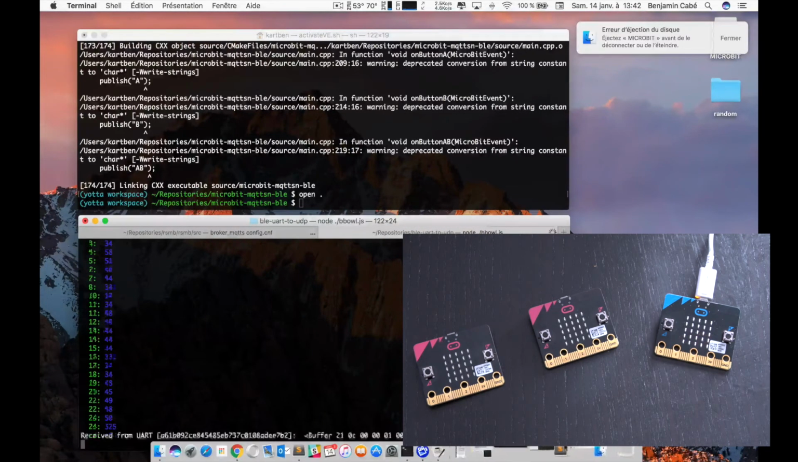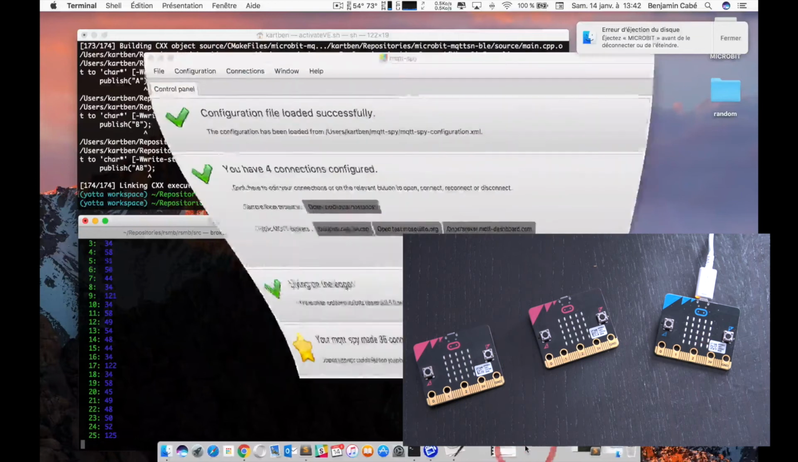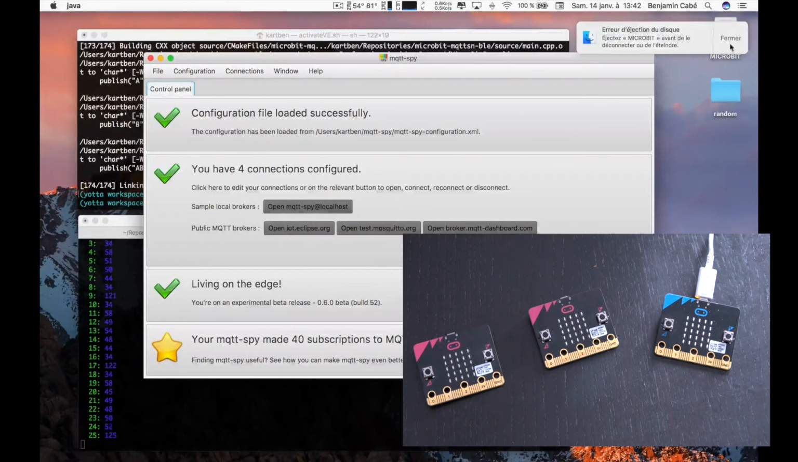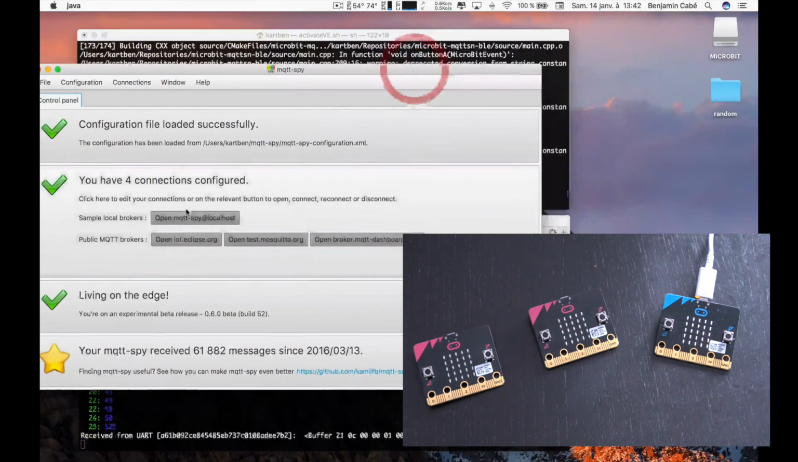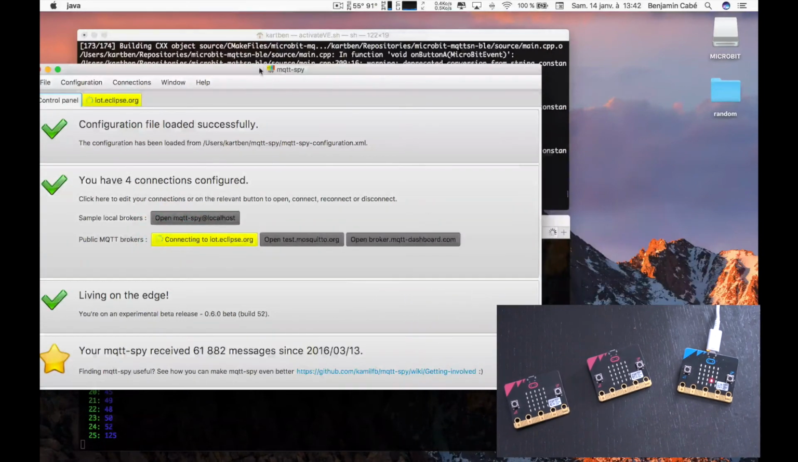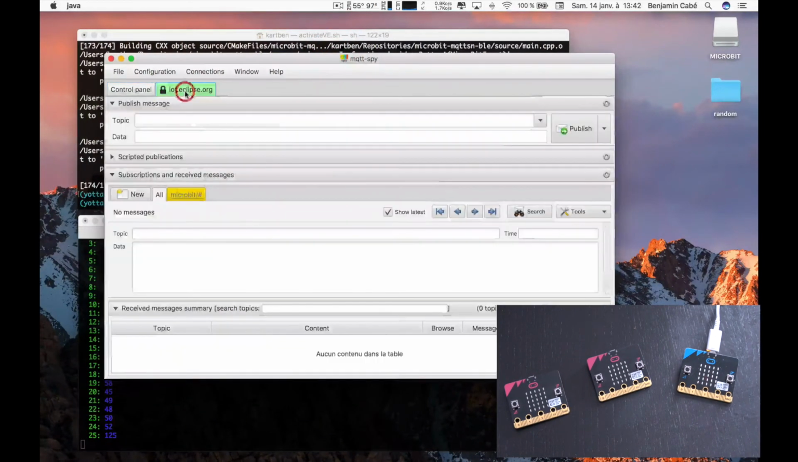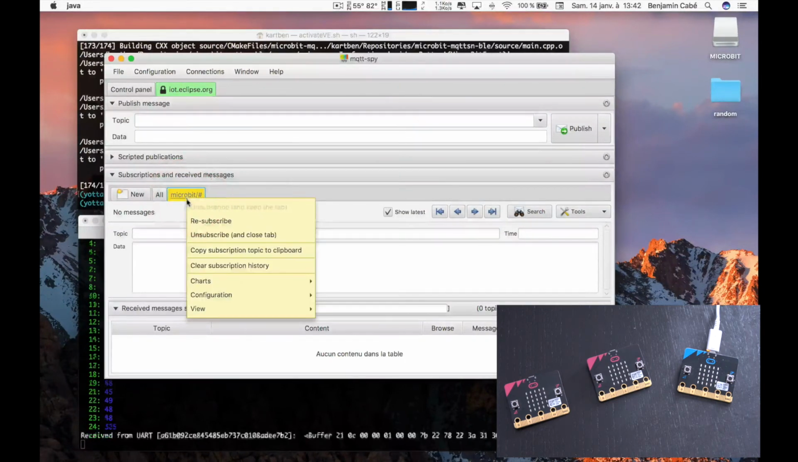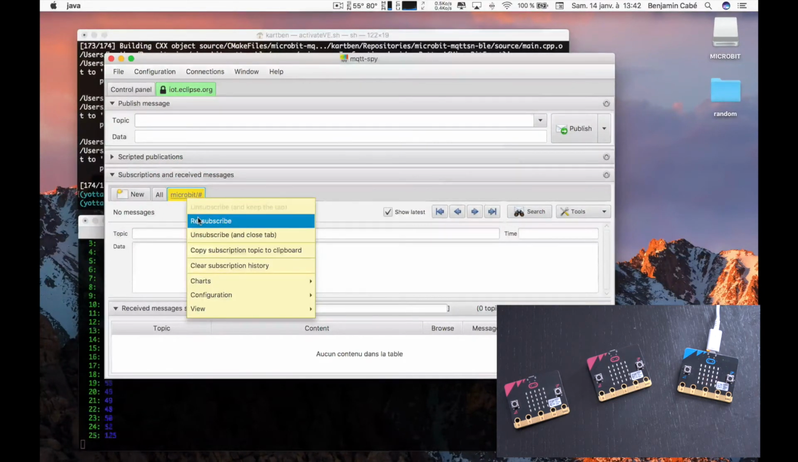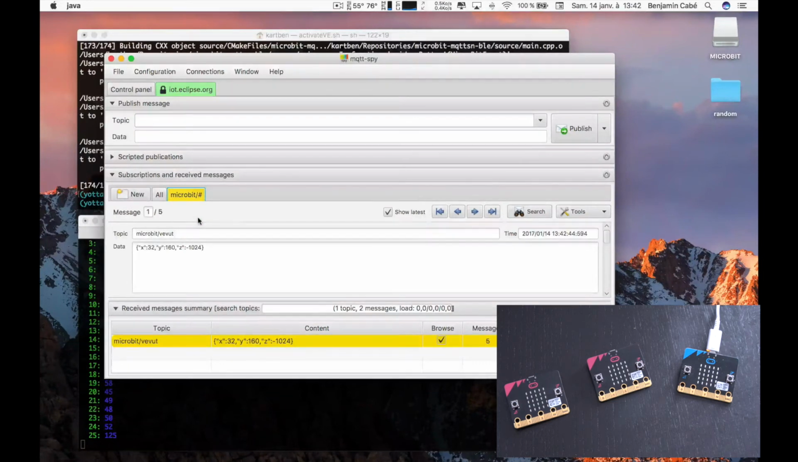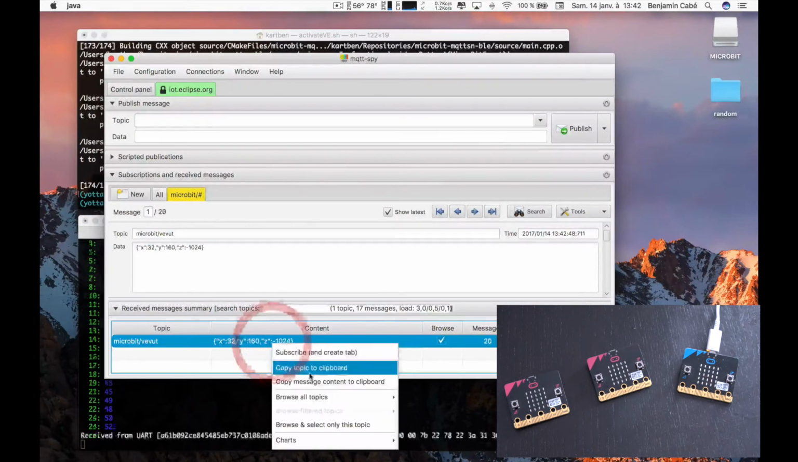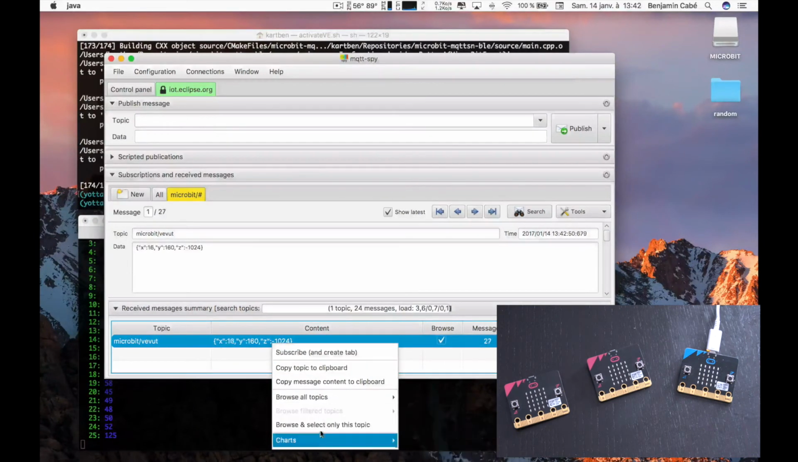How about we use MQTT Spy, the good old MQTT Spy, to see if there is data indeed. So connecting to the IoT.eclipse.org broker, looks like I have a subscription persisted in my settings here. Resubscribe. Oh yeah, we see data indeed. How about we display the data on a chart?